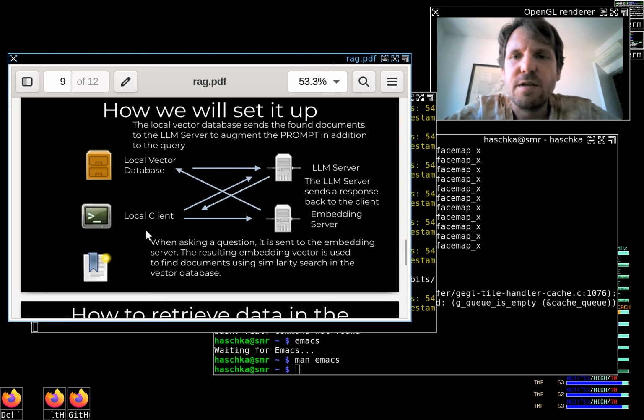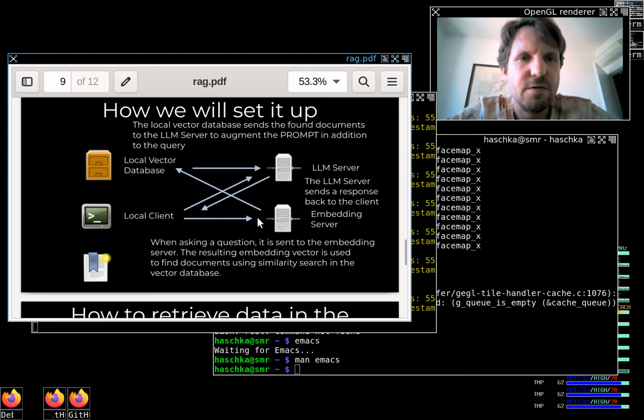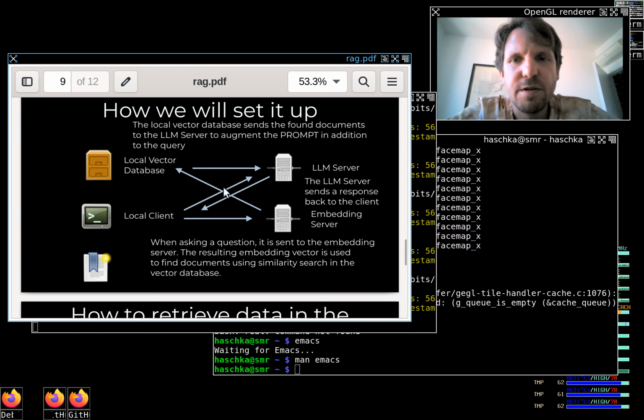So we use our client, we type a question, the question goes to the LLM server, and at the same time the question goes to the embedding server. It generates an embedding for this question. This embedding is used not to store in the local vector database, but in order to retrieve a document in the local vector database, because it's the query, the question that we have asked to the LLM server.